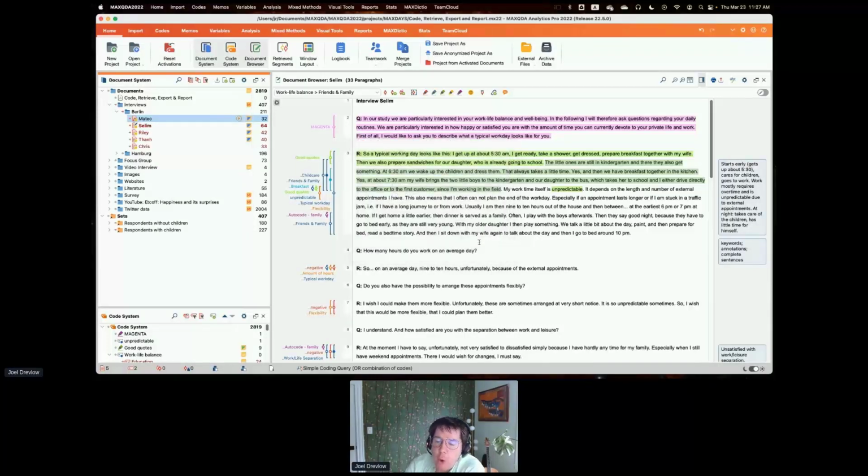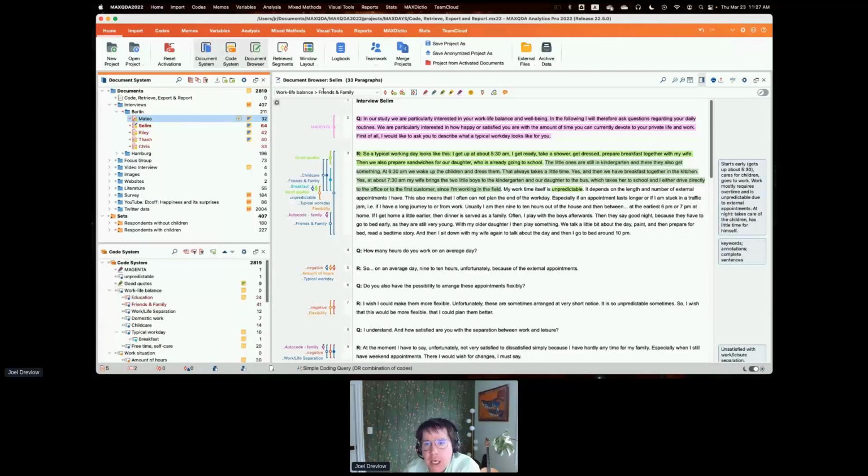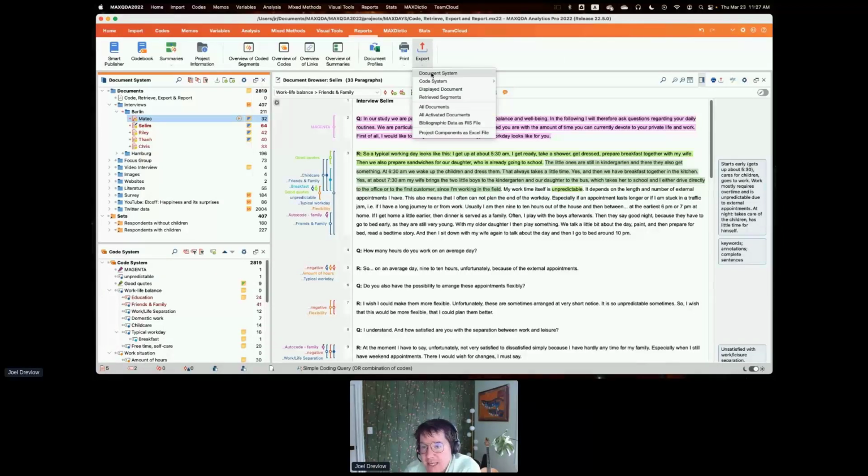If you want more of a global option, let's say you want to export a whole bunch of stuff out of your project file, you can come up to the reports tab and there's an option here to export. So I can send out my whole document system, my whole code system, specific documents, retrieve segments. So I have many more options that are available to me here.